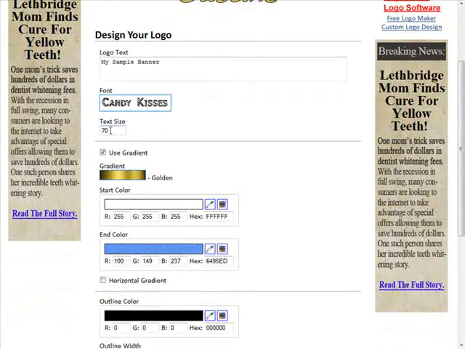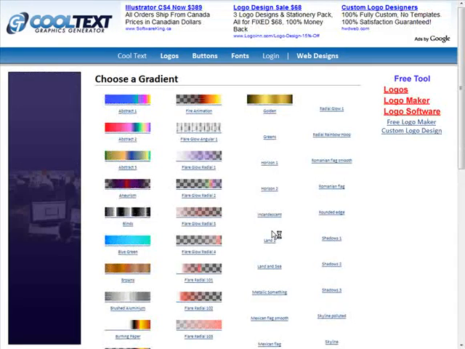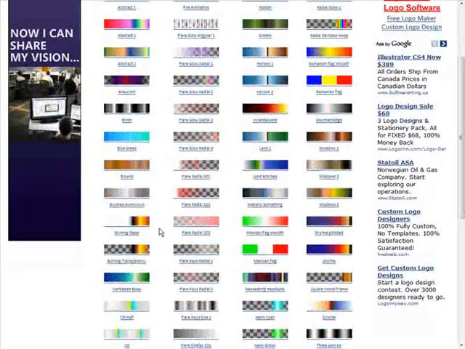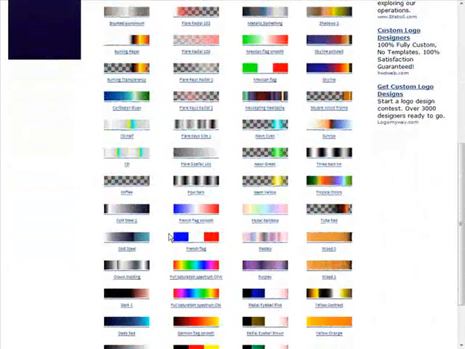Now down here, you need to change the text size. So let's go with 30 here. And you can come back and adjust this if it isn't right. You can adjust your gradient here. So let's go with something more in the black and gray family. So let's use this one.